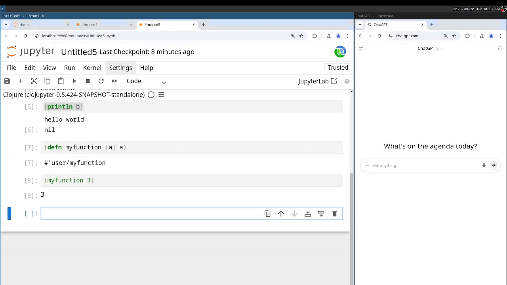So let's start with some arithmetics. It's in Clojure infix notation, so the plus sign is the first one, the first we have to do if we want to do plus, for example.